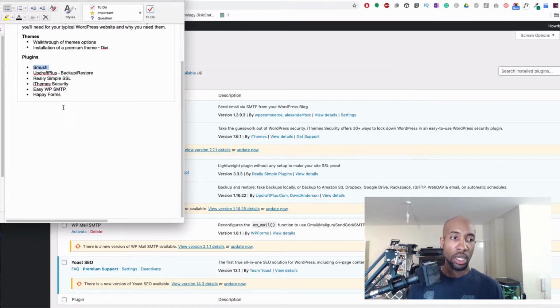So Smush is a compression for images. It basically takes any images that you upload and it further compresses them, or you can set the settings so that you reduce the quality of your images so they load faster. Now you should be editing your photos and compressing them before uploading them anyway, but what this does is give you an extra layer, automatically going in and making sure that they optimize the images as much as they can. It's not the end all be all.